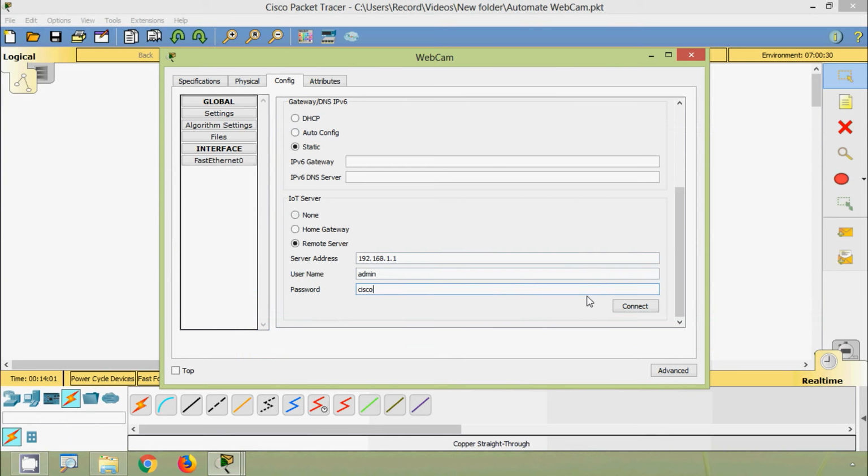Now here we can see the button Connect. We will click on this Connect. It's connecting, and here we can see now it shows Refresh. So once it shows Refresh, that means this webcam is connected to our registration server.